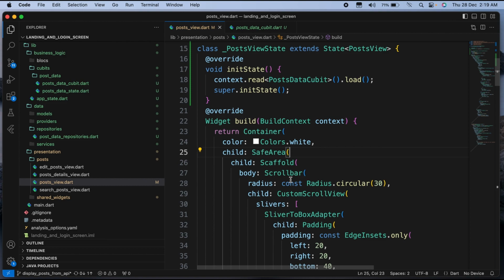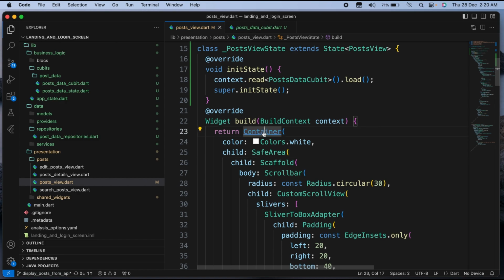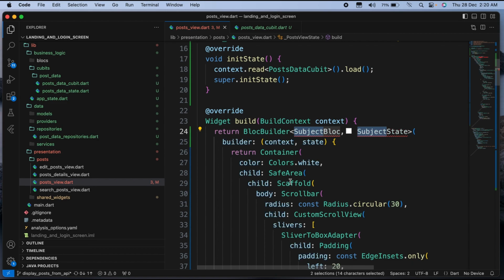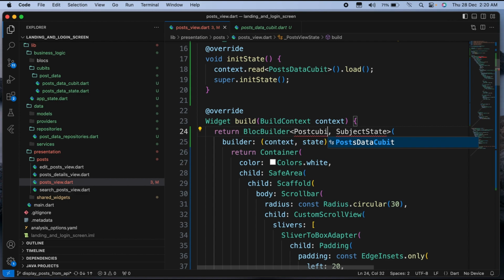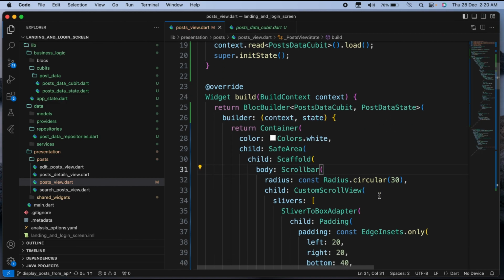And after that, we are not done. We're gonna need a builder here, because Flutter block is working with block builder, block listeners, but here we're gonna need a block builder. So let's wrap this container here by a widget. Block builder is a widget. Let's pick it just here, block builder, and here let's say posts data qubit and post data state, just like this.